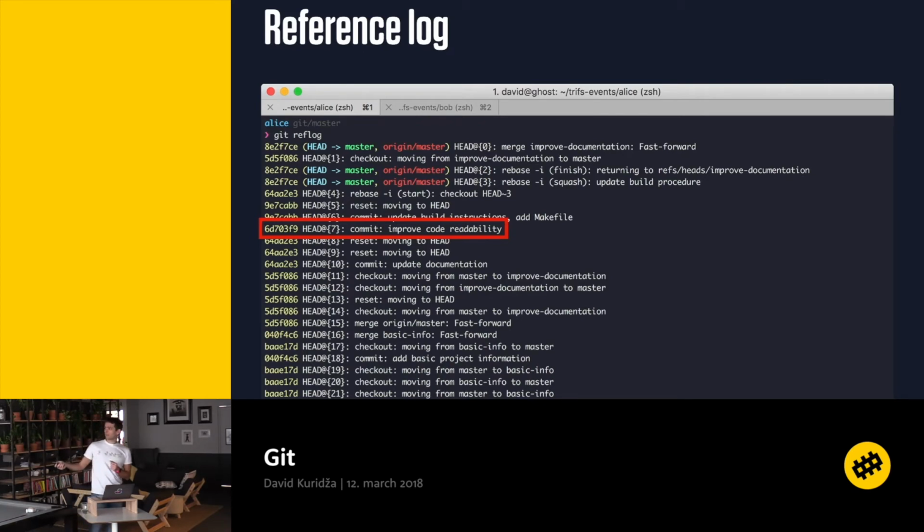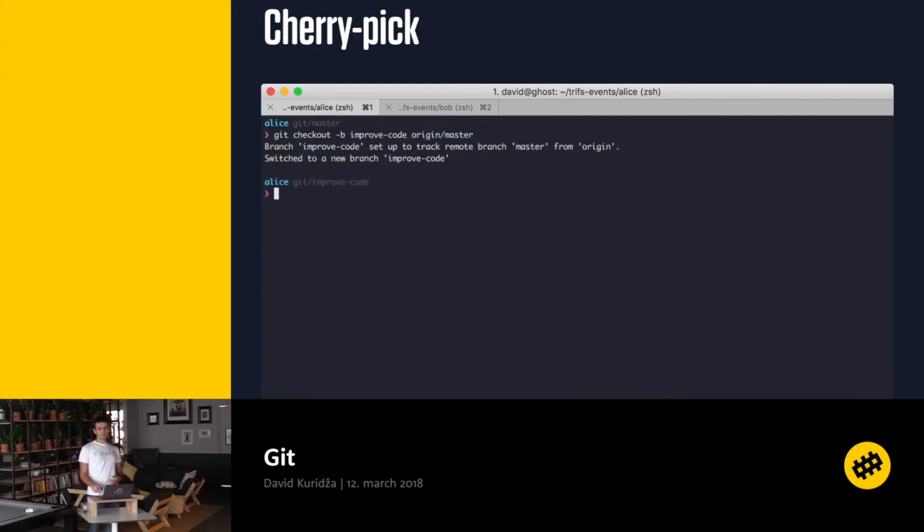Okay, so now she has the commit ID that she needs to put into a new branch. There are several ways of doing that again, but she decides to go with a thing called cherry picking. So cherry picking, as the name suggests, is basically just picking up cherries, so to say. So you just pick it one by one.